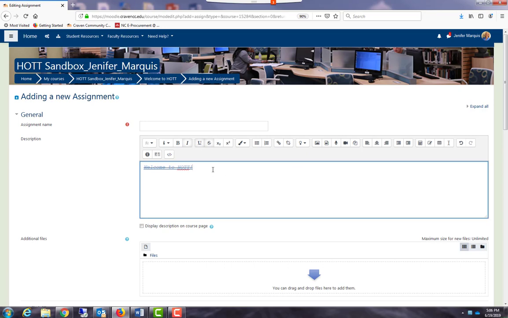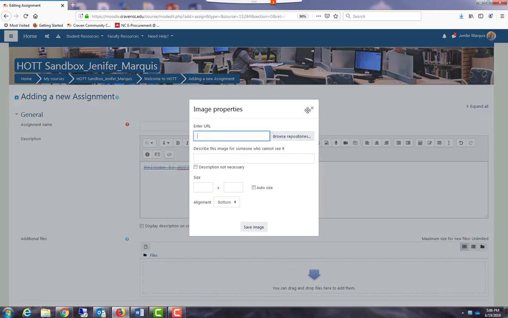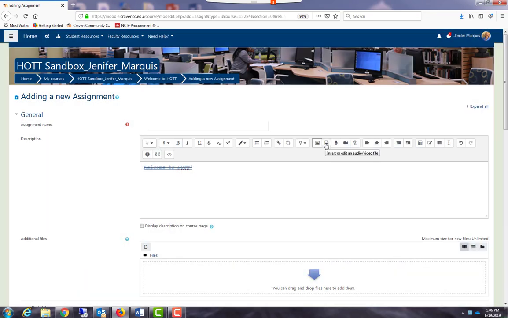In addition, here are some other items that we can do. We can add a picture. So if we do this, we can insert and browse for our pictures. We can insert an audio or video file. We can record an audio. We can record a video. We can manage our files here.